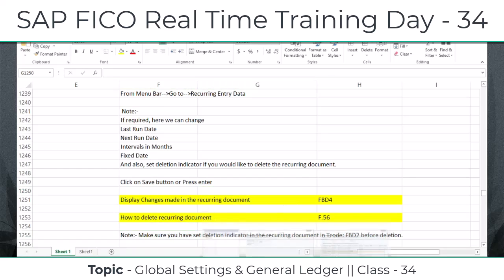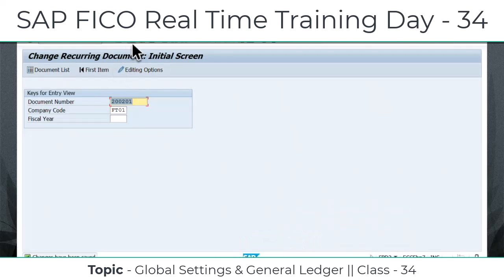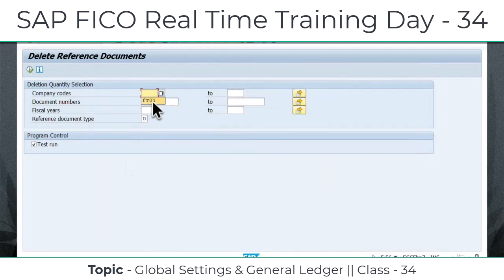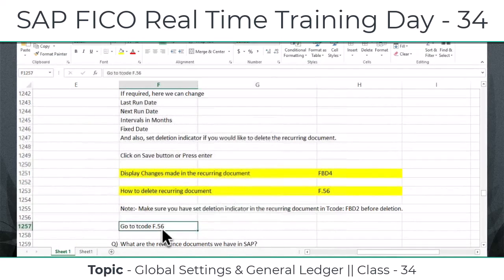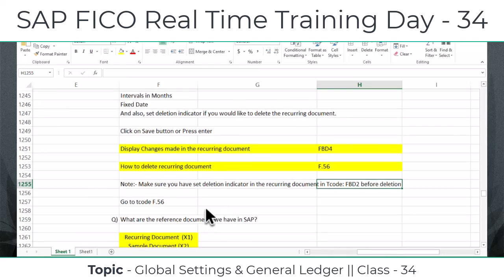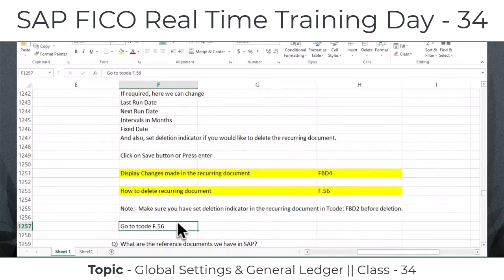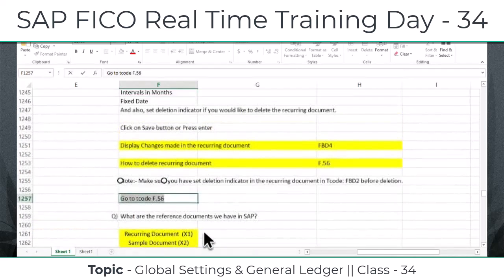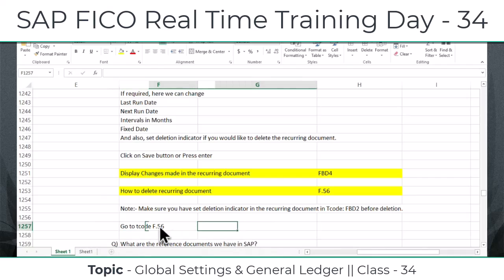Now you go and execute it. The system can easily identify the document number to be deleted. Okay, write on continuation. First make sure, then go to the recurring document file. Write down, if there are no notes on this, please write down. Go to T code.